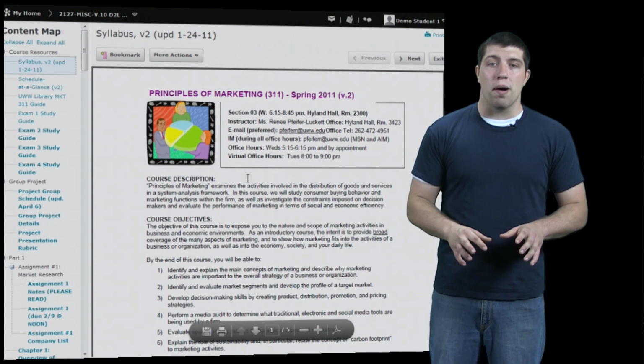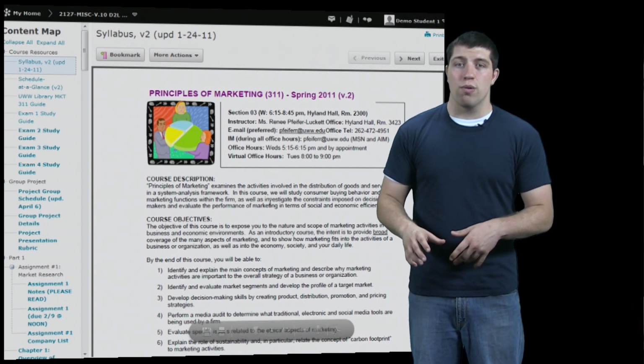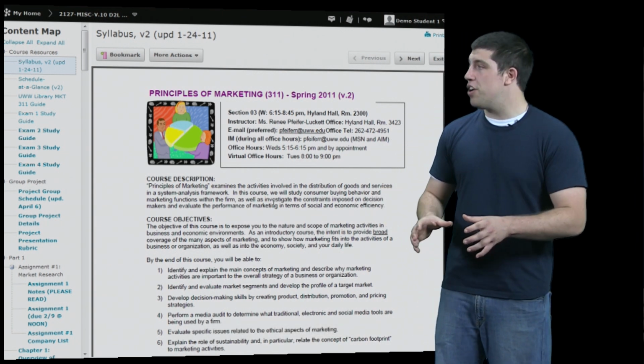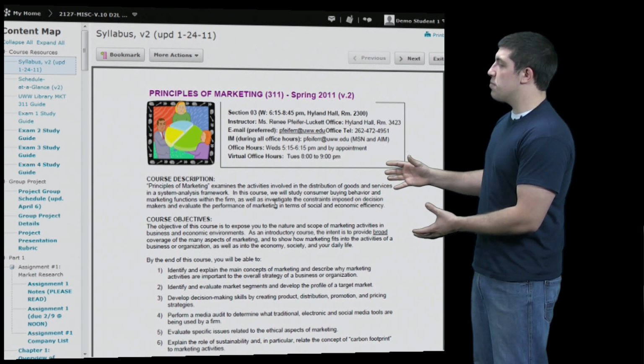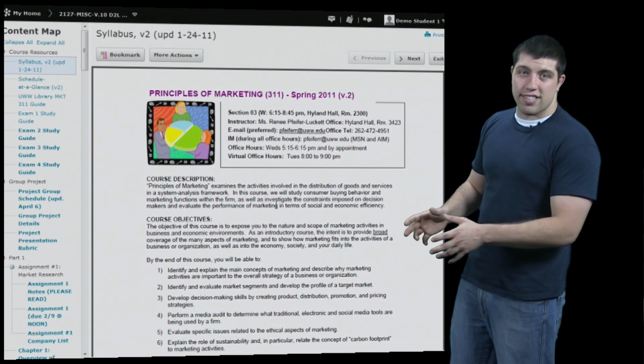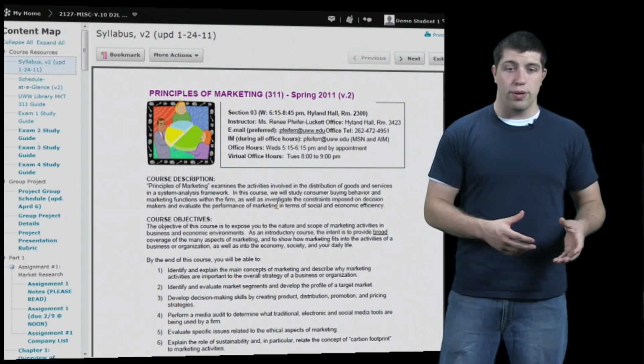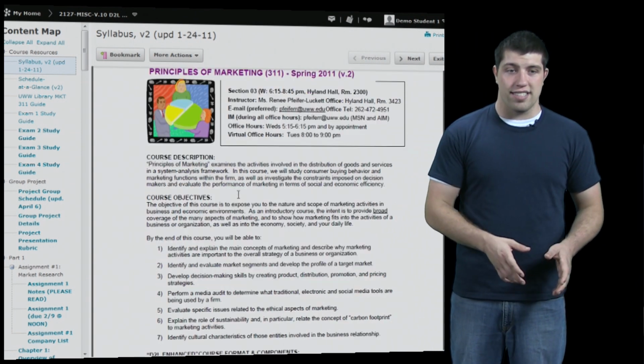Here, we're opening up a PDF. Now, PDFs, along with a number of other file types, can be opened right up in our D2L page, meaning we don't have to go to any external sites or download anything onto our computer. We can simply view them here as is.